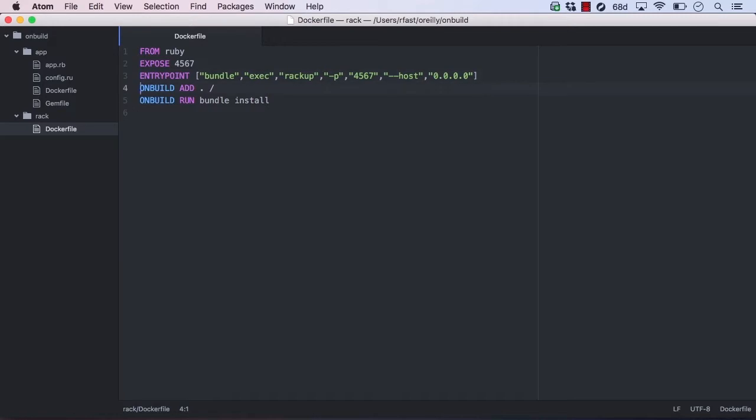Here's the first onBuild instruction. OnBuild instructions will not be executed when we build our image. Instead, they will be executed by any Docker files that use this image as a base. OnBuild takes another instruction as an argument. In this case, we're adding all of the files in the Docker context to the root directory in the image.